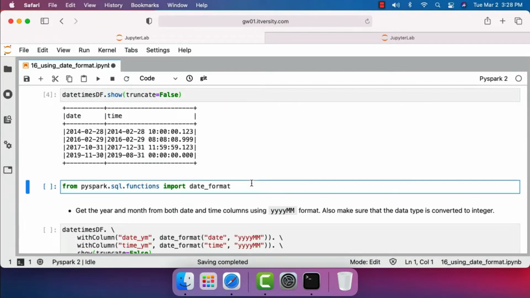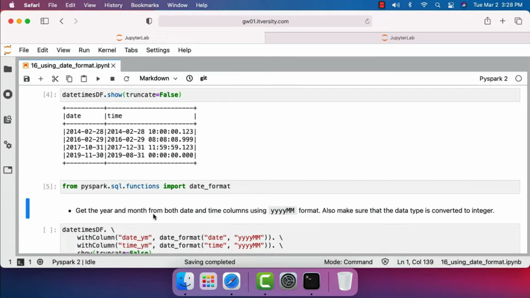Now, let's import the date_format function here. As part of the first task, let's get the year and month from both date and time columns using this format. If you want to use functions such as year, month, etc., you have to use year first to get the year, then month to get the month, then you have to pass both to concat, and then you will get the information in this format.